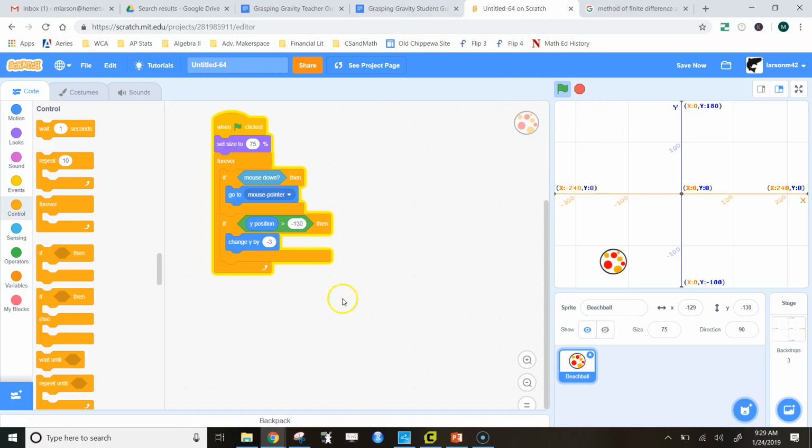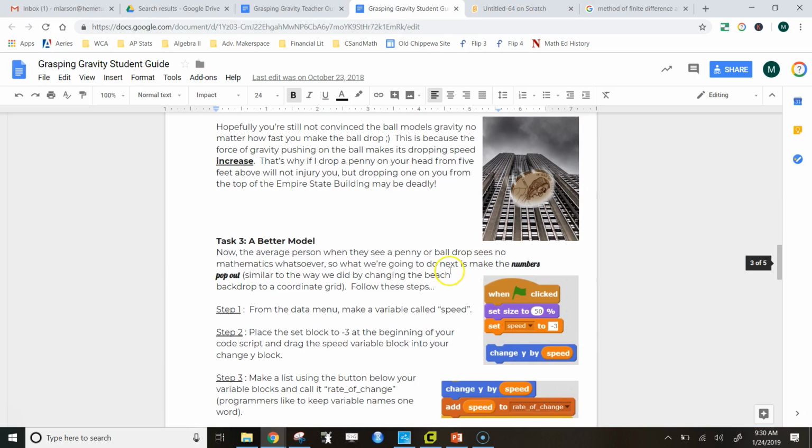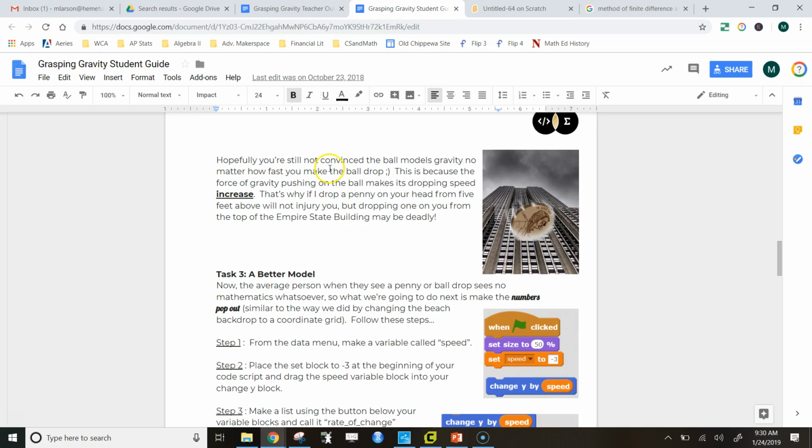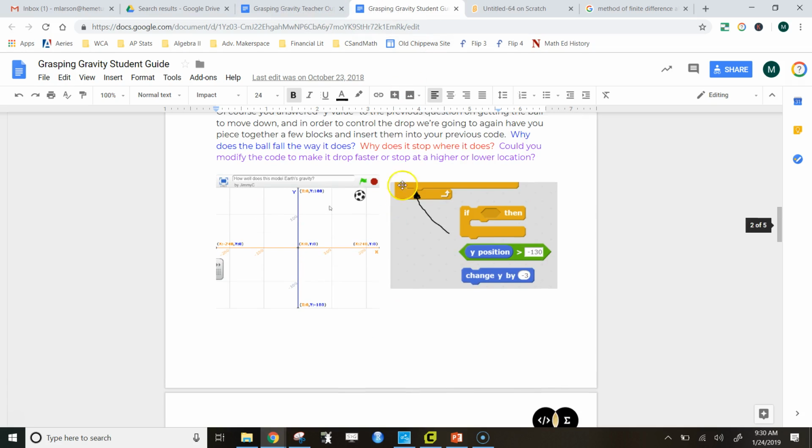Okay, so now we have the ball constantly dropping. I'm going to stop it. So that part might make sense. Hopefully you're still not convinced that the ball models gravity no matter how fast you make the ball drop. Oh, did I say that up here? So could you modify the code to make it drop faster or stop at a higher or lower location?